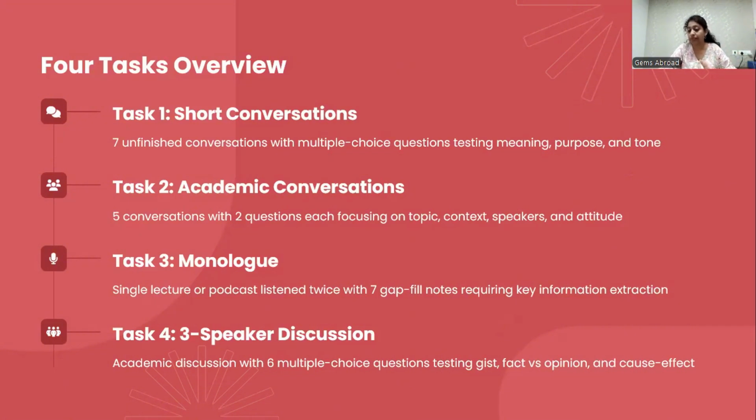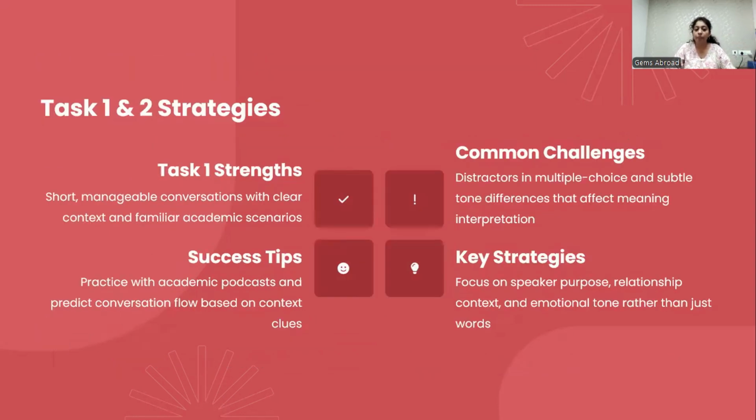40 minutes, including your time to transfer your answers to the answer sheet. And all questions are 1 mark worth each. So what are the task 1 and 2 strategies? I'll just give you the strength, common challenges, success tips, and the key strategies. Speaking about the task 1 strength, it's a short, manageable conversation with a clear context and familiar academic scenarios.